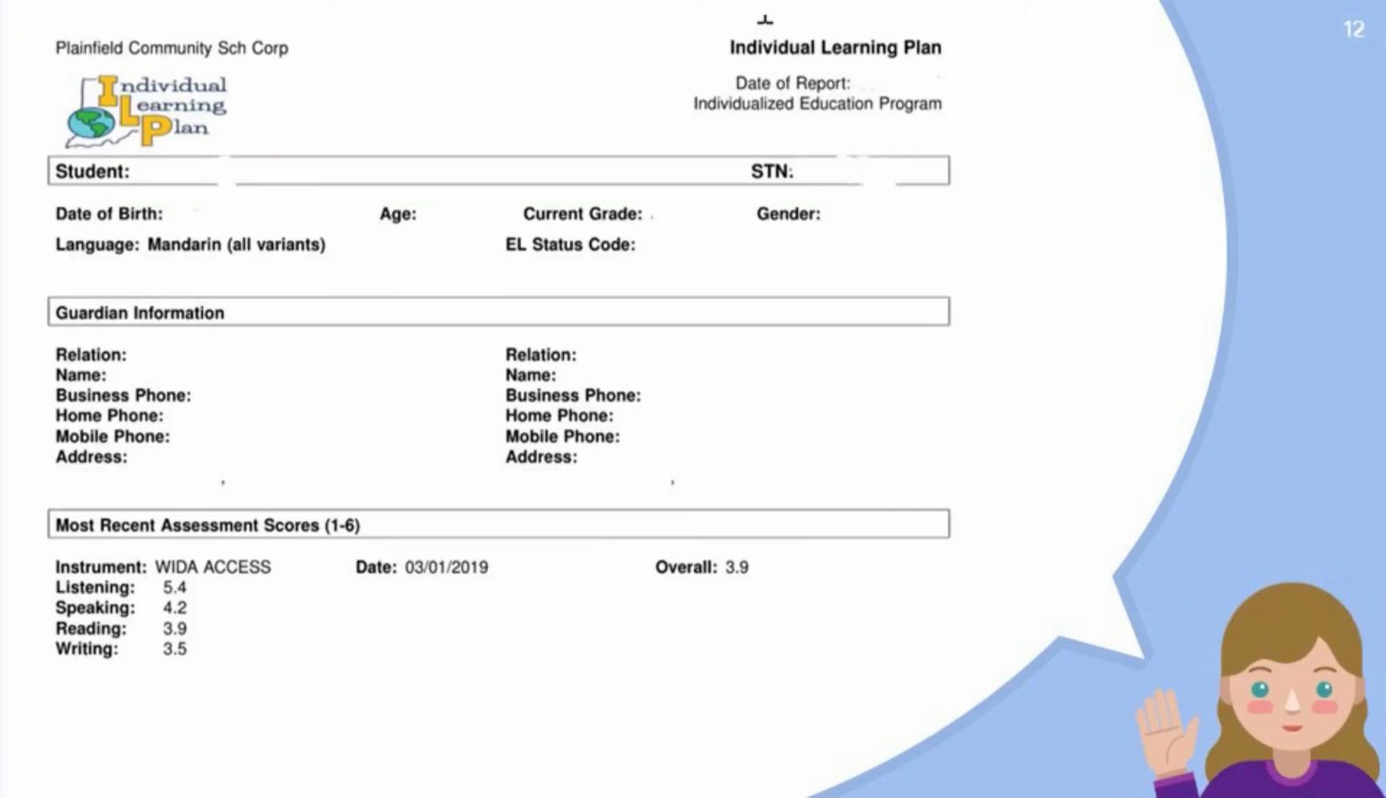You will receive a copy of your child's ILP. This is an example of what the first page looks like. Please check to make sure the data we have entered on this first page is correct. If not, let your child's teacher know. In the bottom portion here, you will see their WIDA scores from the last assessment given, which also includes their overall score.